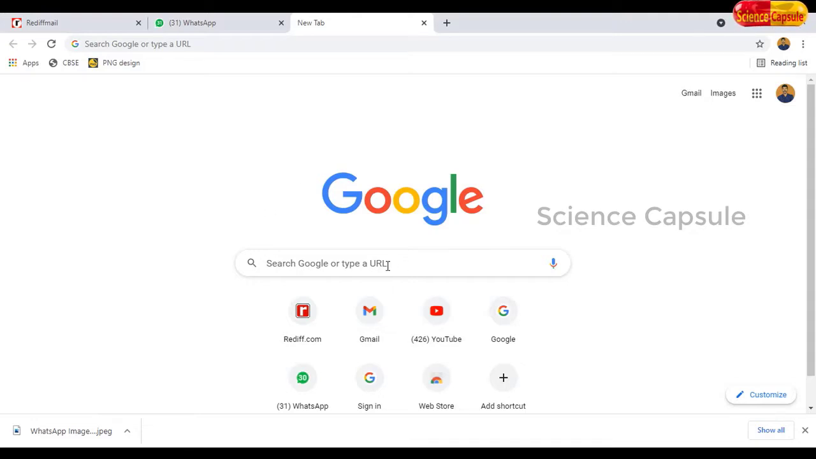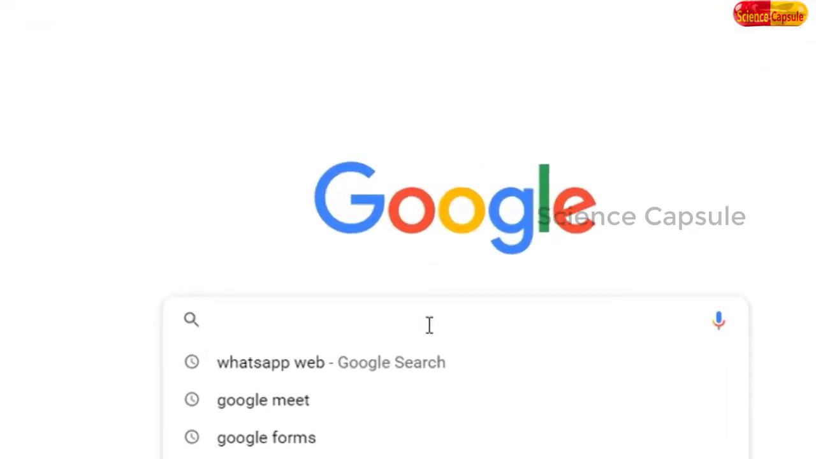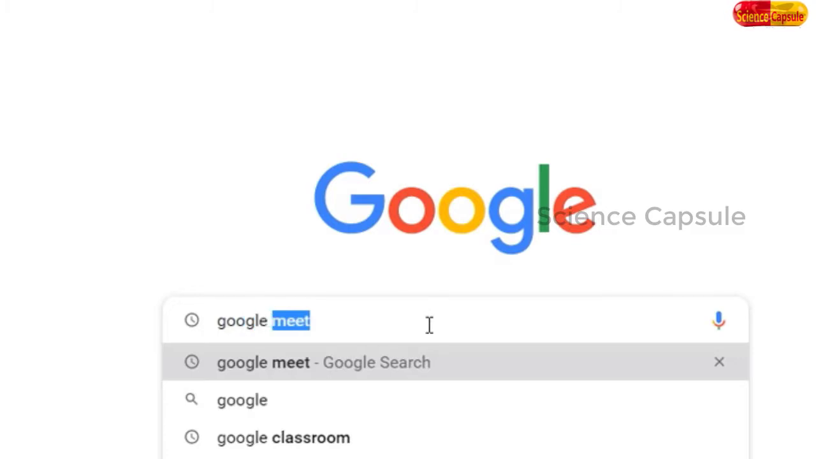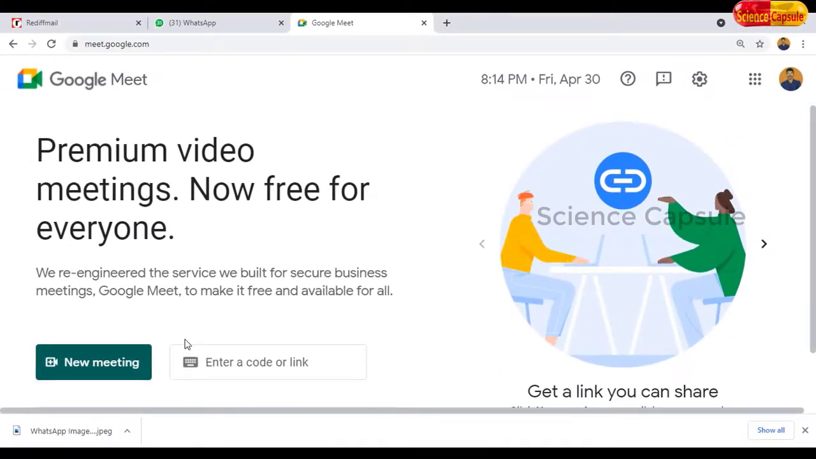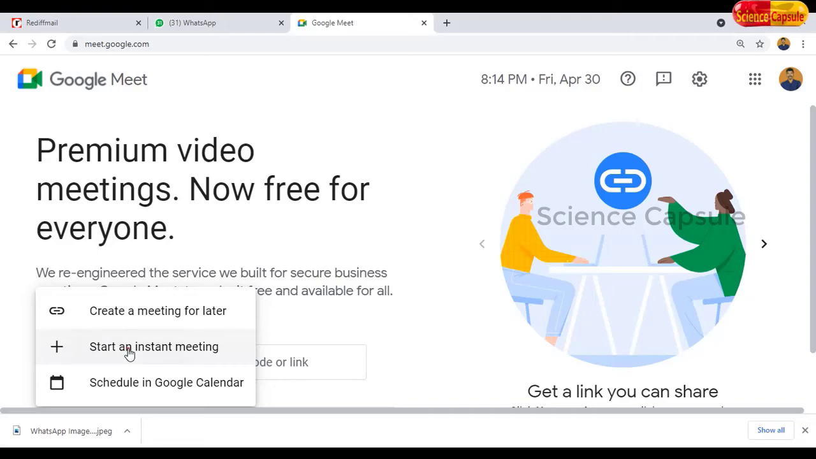I am in Google. Here the instant page we have already seen. Here I type Google Meet in the Google search, then you will get the first option. This we have already seen. By clicking on this, we will reach here. We have already logged in. As you can see here, click on new meeting, you will get instant meeting.